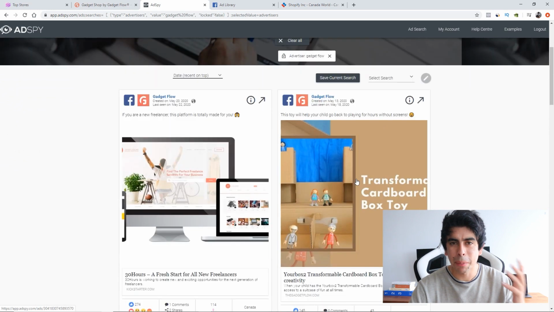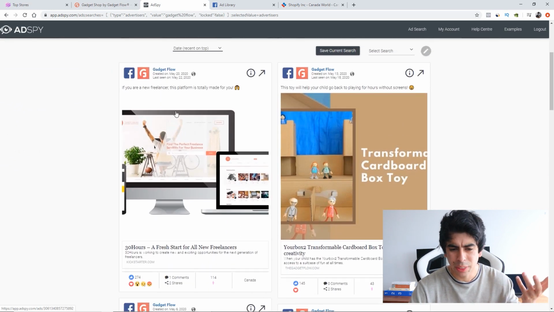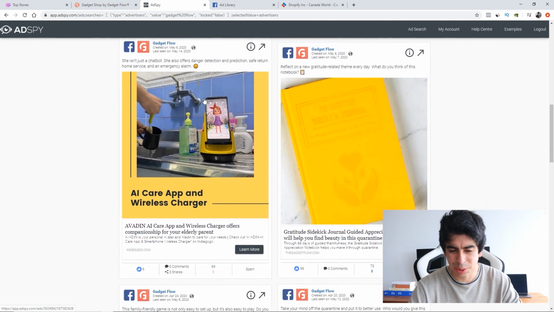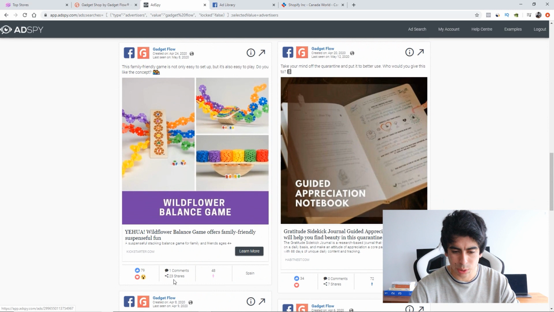And as you can see, like I mentioned earlier, they're advertising some weird stuff. They're advertising like their freelance platform, which is super weird. So let's just scroll through here. And as you can see, this, for example, has 23 shares. And yeah, it's just a family game, and they're just running this picture ad.